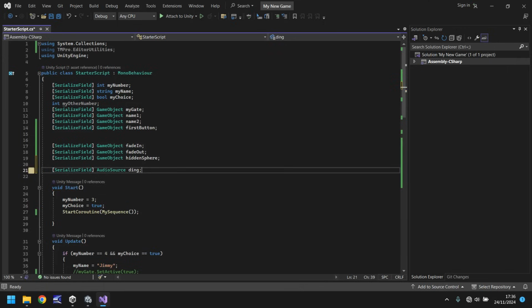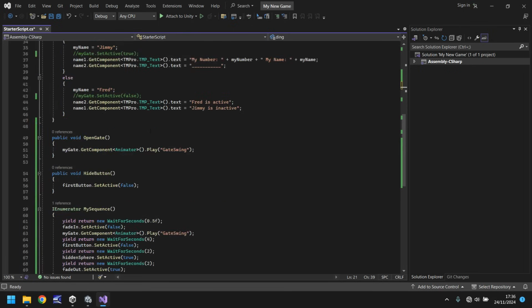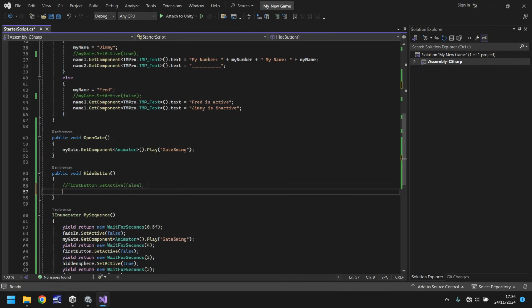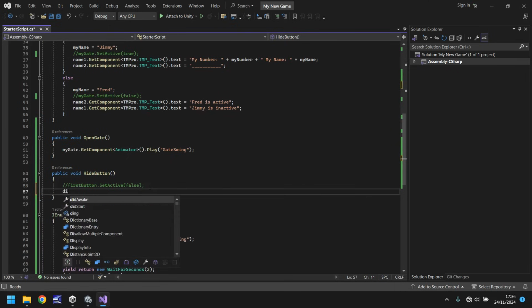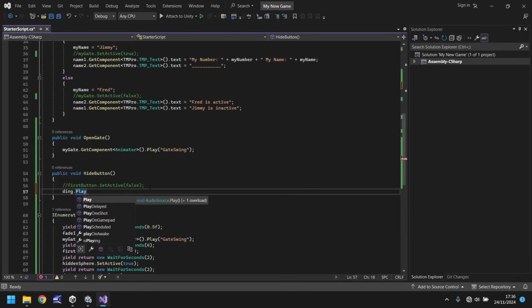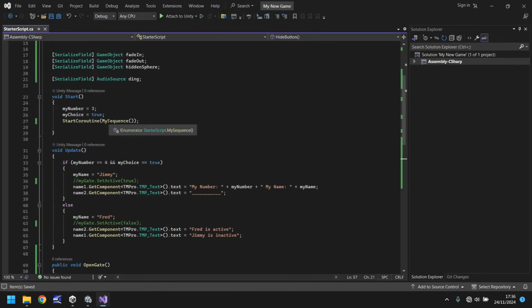But already, we've done a lot of coding throughout all of this, and you can see just how many different types of variables there can actually be. So the hide button thing, remember that says first button.setActive. Let's put // here to annotate that out. And let's replace it with a line of code to play a ding whenever we press the button. So to do that, we say ding dot play, open close bracket, semicolon, and save. And it's just as simple as that, literally 2 lines of code, and we can play a sound effect on command. So let's go back into Unity and make sure that works.